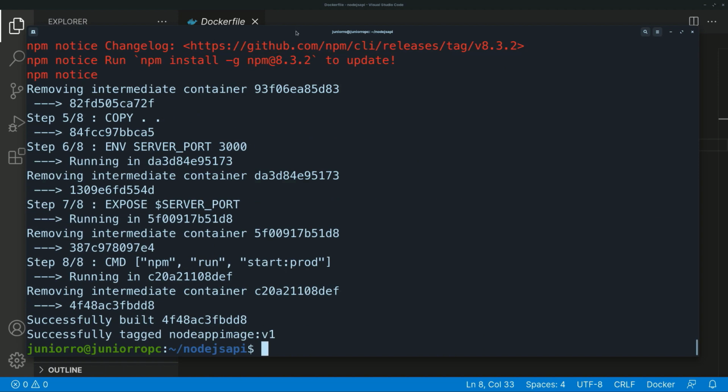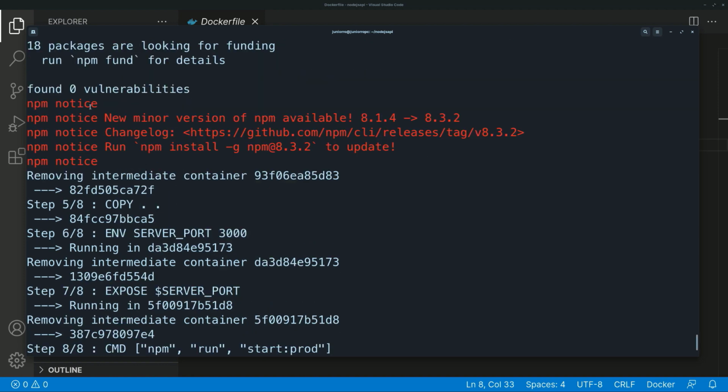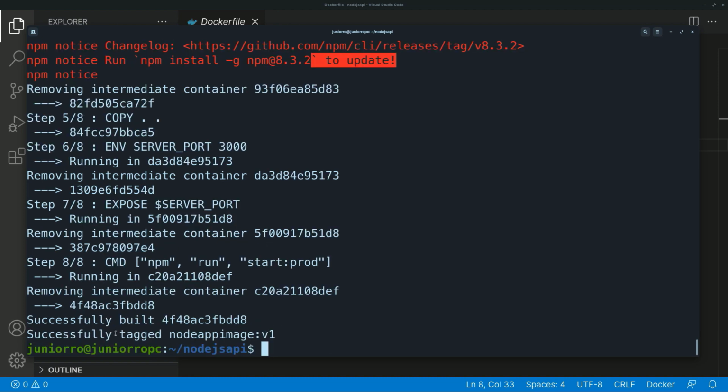All right, so everything went well. It looks like everything was built. We got a warning here, but that's nothing to worry about. It's just saying that we can update to a newer version, which is not a big deal. We can see that the tag was created successfully and everything looks good.